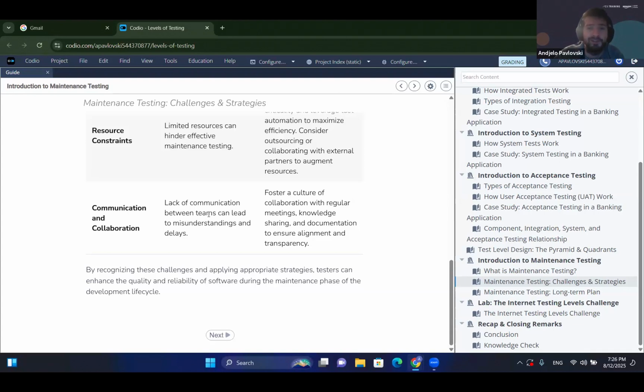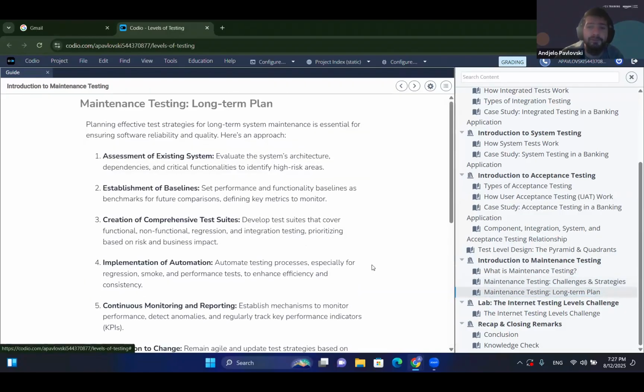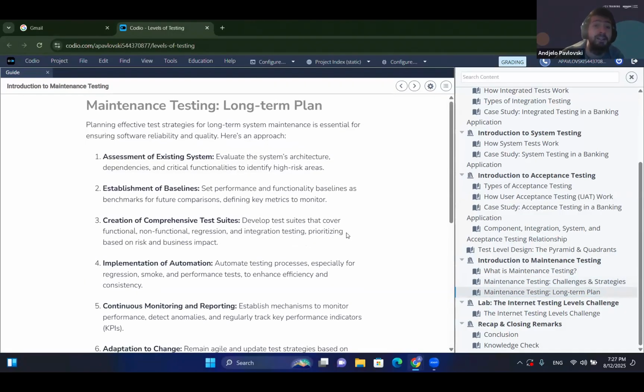Do you have any questions regarding this section? It was more or less just some common challenges that can be seen. Okay, if not, I will move to the final bit, which is the maintenance testing long-term plan.